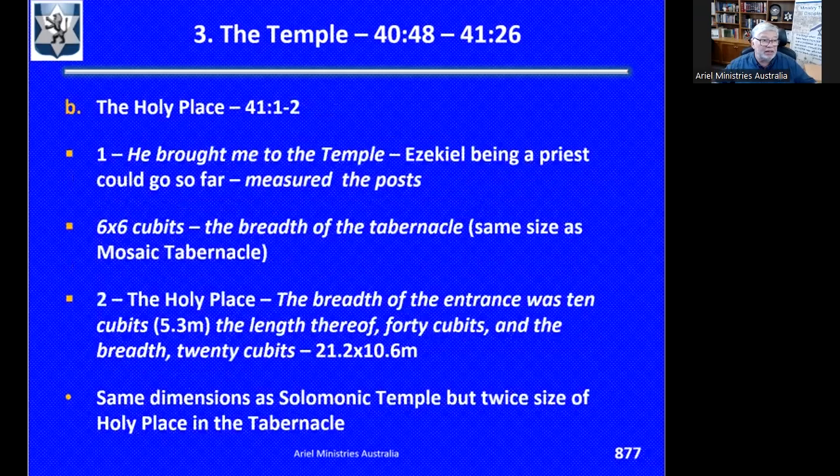Now we're getting into the holy place in chapter 41, verses 1 to 2. He brought me to the temple and measured the posts, 6 cubits broad on the one side, 6 cubits broad on the other side, which was the breadth of the tabernacle. And the breadth of the entrance was 10 cubits. And the sides of the entrance were 5 cubits on the one side, 5 cubits on the other side. And he measured the length thereof 40 cubits, and the breadth thereof 20 cubits.